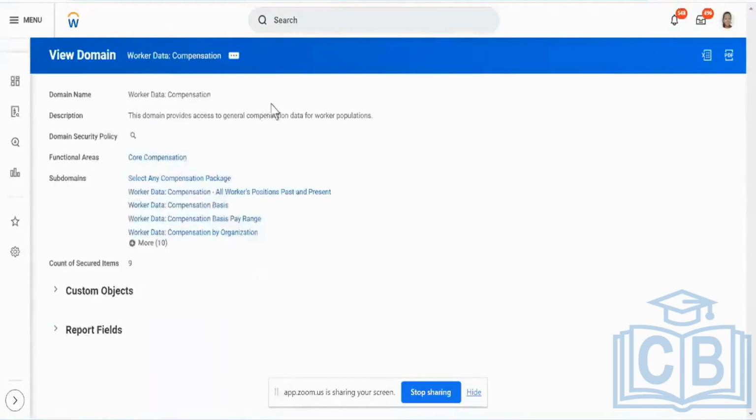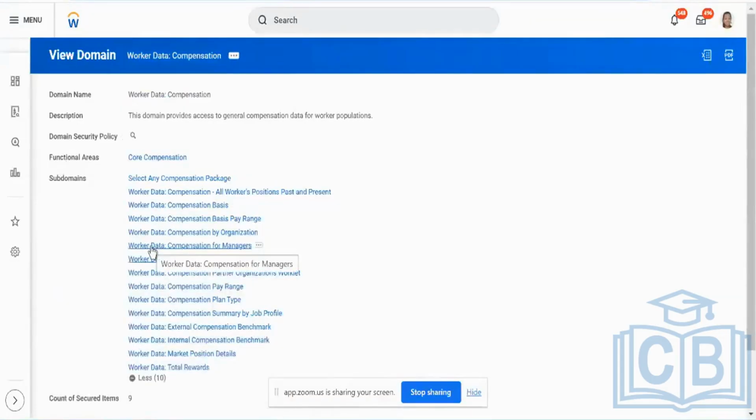Number two. When I go across to my domain, I have several things over here. First is going to be the domain description. And most important of all is going to be your domain security policy, which we'll be seeing next. We also have functional areas, which we have seen, that this particular domain is going to belong to. And I also have subdomains.